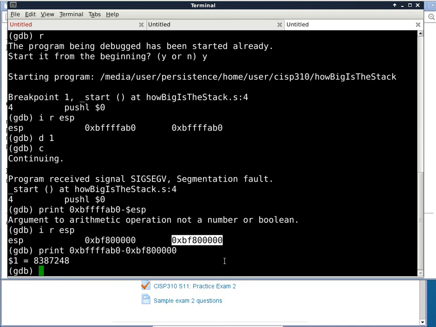This is how big the stack is for a user process. It's what, 8 gigabytes, 8 megabytes, 8 million bytes or so. Right? I mean, we got 8 million, and six digits after the 8. Yep. So it's about 8 megabytes or so. So that answers your question. We have about 8 million bytes or so on the stack.